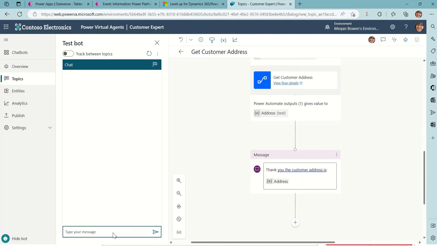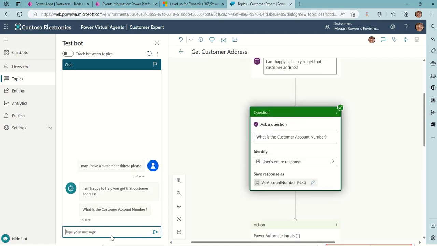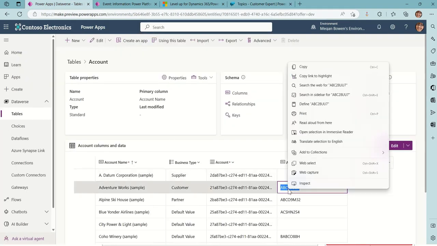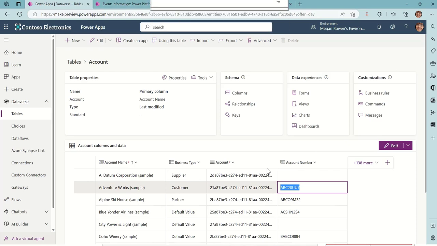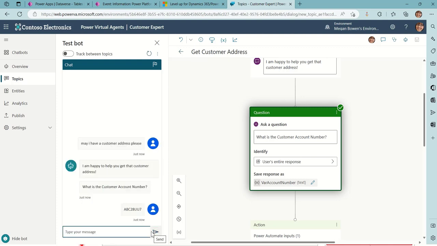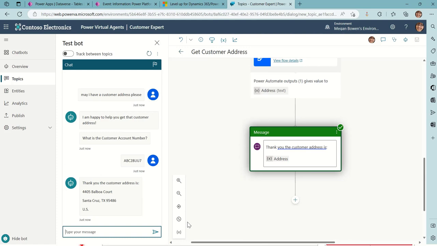So if we test this bot out, I'm just going to be very polite. May I have a customer address, please? Okay, my mama raised me well. Then it asked me, what's the account number? I don't know these by heart, so I'll just copy one from here, go back to my topic, and paste. Now, again, in real life, I might put some error validation in here as well. And then notice it says, thank you, the customer address is, and there's the composite customer address.